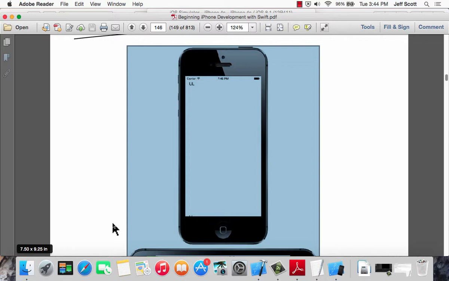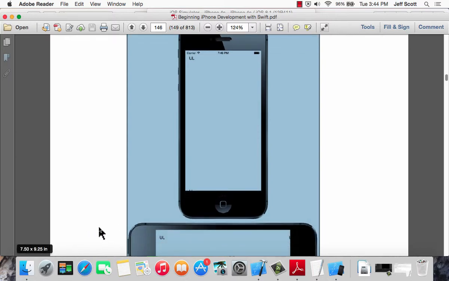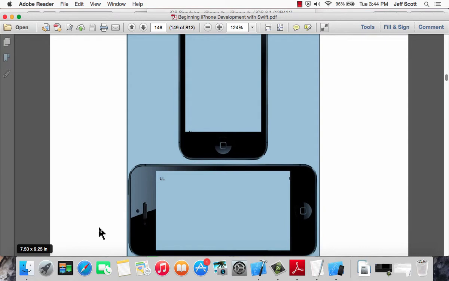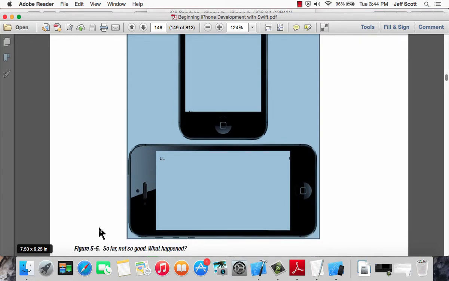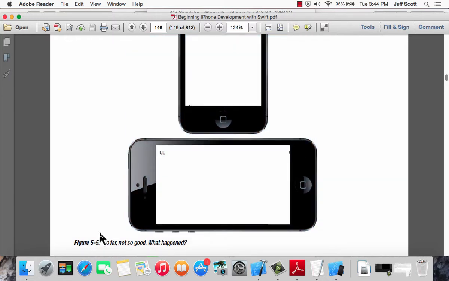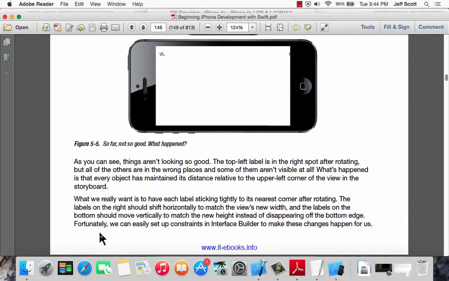Because again, it's been configured for that square that you saw in there as opposed to the actual device that it's going to be running on. Then when you look at the other one, you see the UL button and just the edge of the UR button. Because again, as of right now, there are no constraints that have been put on this whatsoever. So the author says, so far not so good. So what happened? And that's what he's saying.